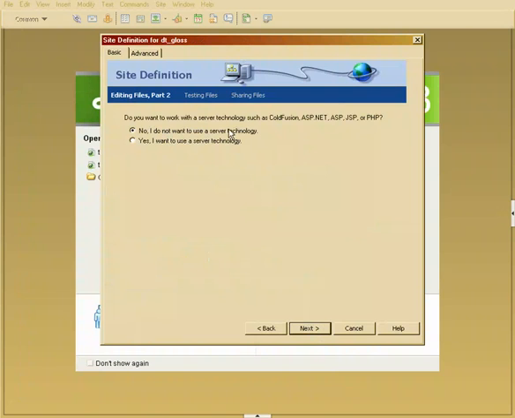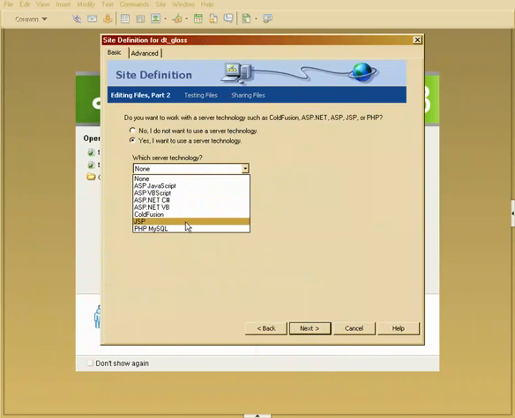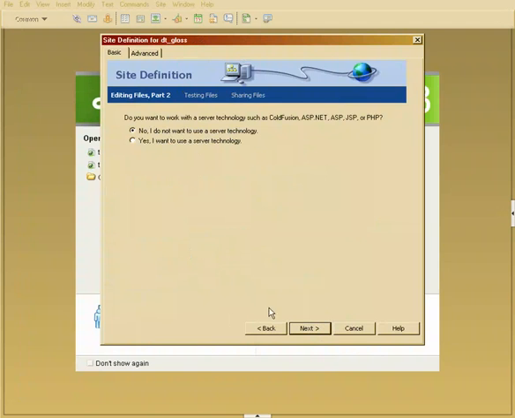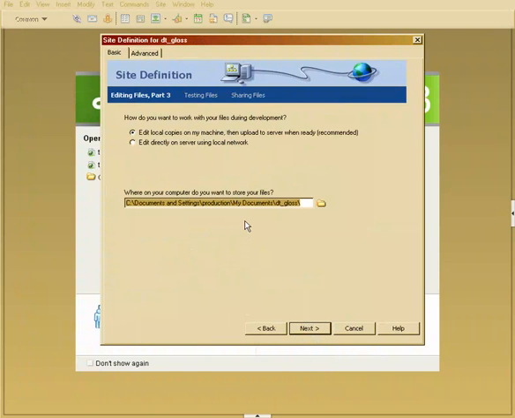It says, no, I do not want to use server technology. If I had a Cold Fusion server running, or in this instance, I do have PHP running, but we're not going to use it, or ASP, you could activate it and say whatever type of server technology you're using. By doing that, it will then activate syntax and special codes for you.